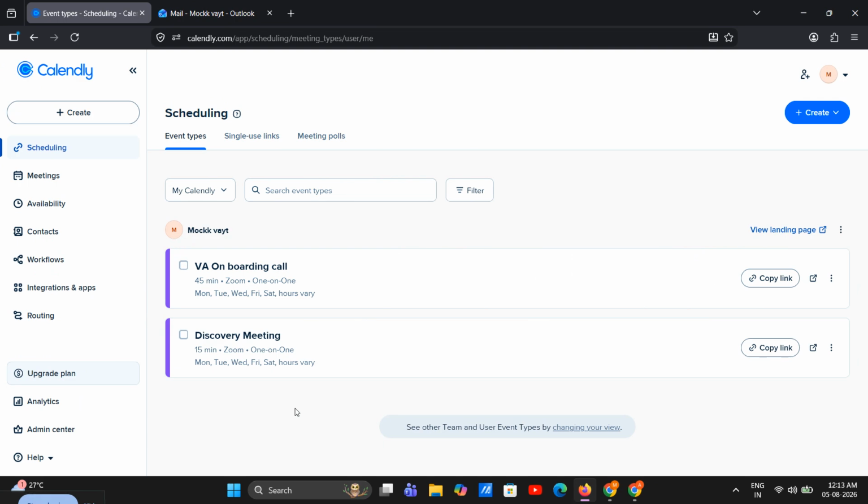Alright, let's jump in. First, log into your Calendly account. Once you're inside your dashboard, look for the scheduling section. This is where Calendly keeps all of your event types and booking settings, so this is the place you need to be to make time zone changes.